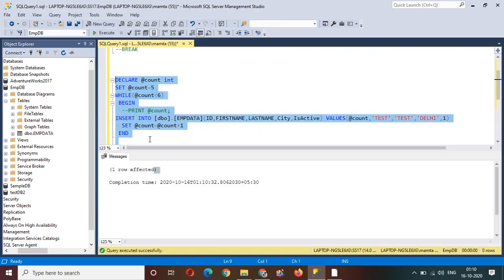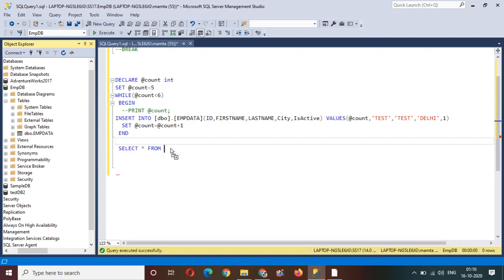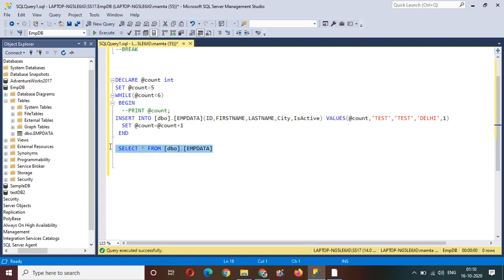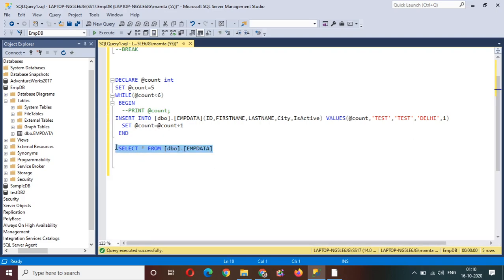If you wanted to see whether the data has been inserted really or not, just go ahead and type this query, select asterisk from the data table, drag the data table here, and then execute it. And if you see here, test data, this fifth record is inserted here. So this is the one usage. Okay, the second is paging.